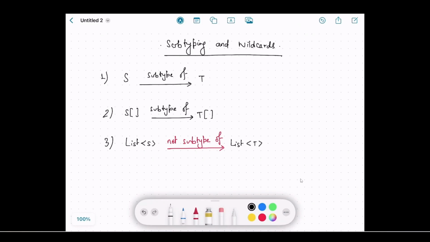In this section, we are going to see subtyping and wildcards in generics. Point 1 on the screen says that S is a subtype of T, which means T is the supertype and S is a subtype. So either it is inheriting directly or via the interface hierarchy, but S is a subtype of T.